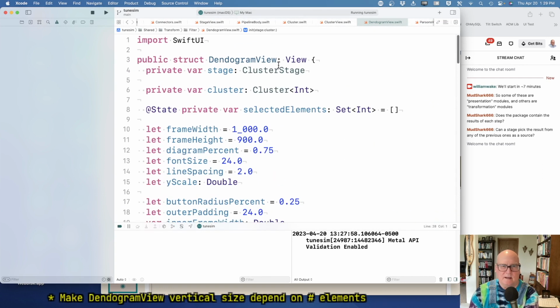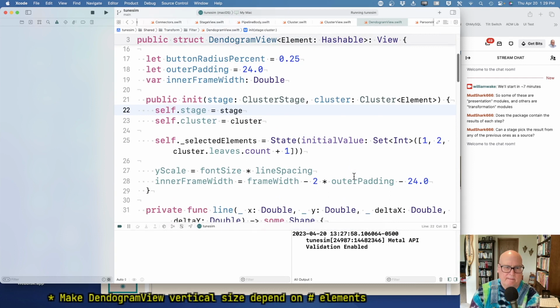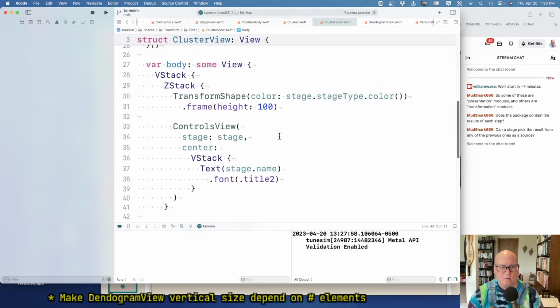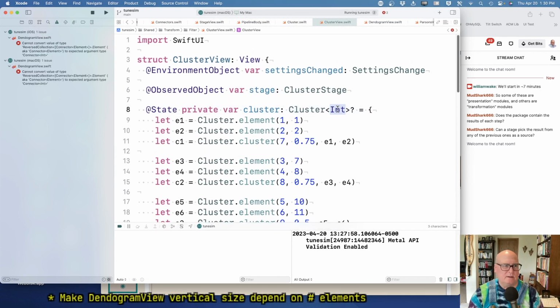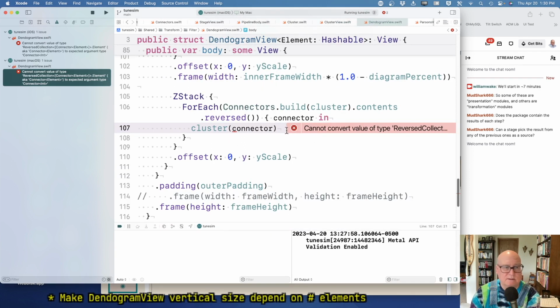And I'm going to spell it out, a hashable element. And then this really is int, but this is element. And this is element. Now, I think this file should be happy, but ClusterView should be a little upset. Okay, so I think we're still int-based here. Let's do that here. Dendogram view cannot replace connector with connector of int.